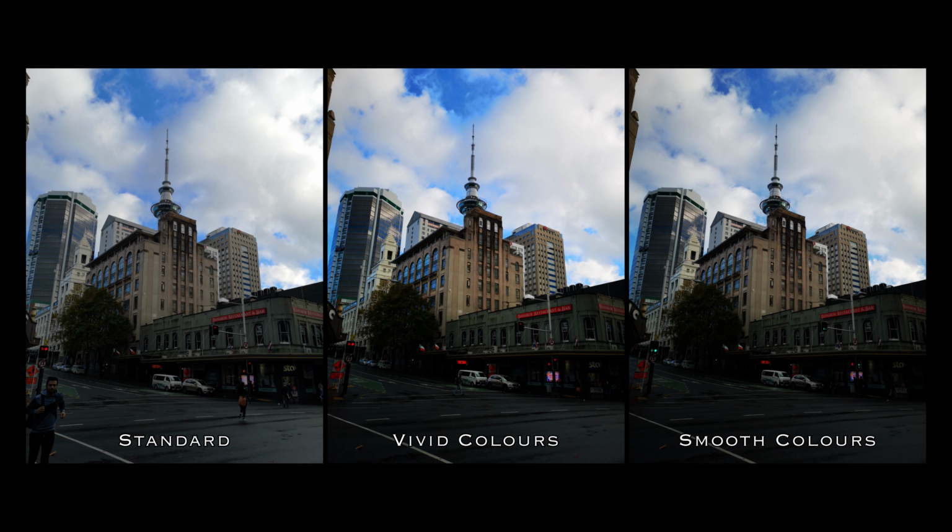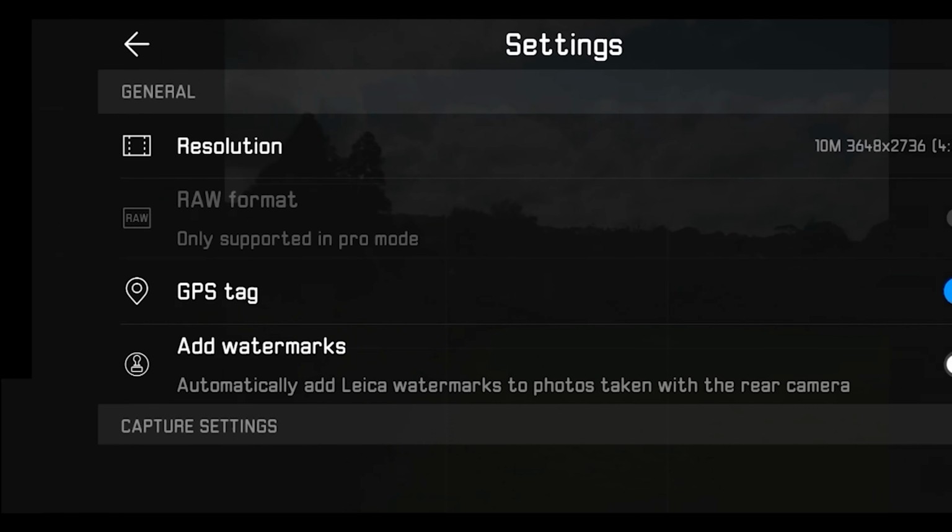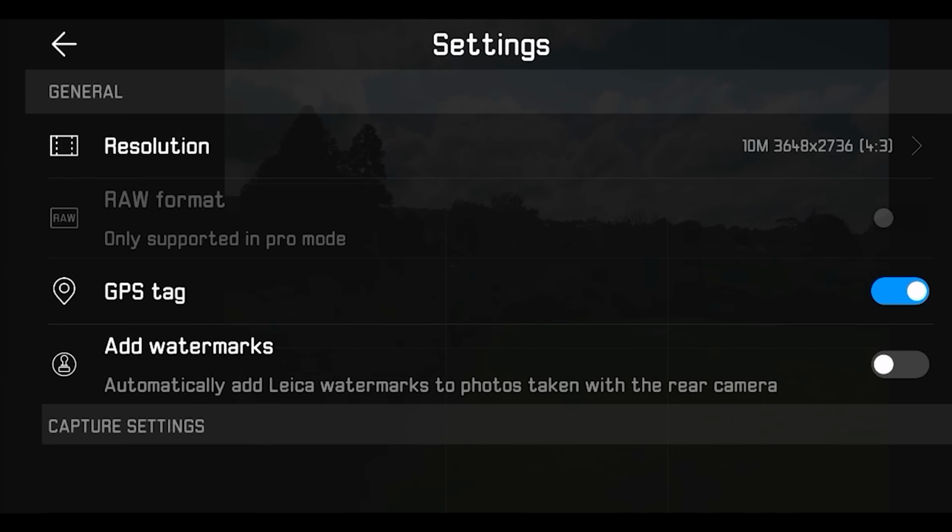Personally, I quite like to use smooth color mode because it's suitable for a wide range of photos, from portrait to landscape to just street photo. It's all quite suitable. And then the last one, the gear button, will bring up the settings screen.